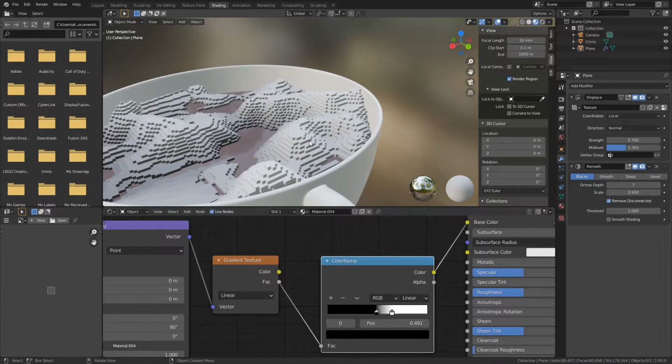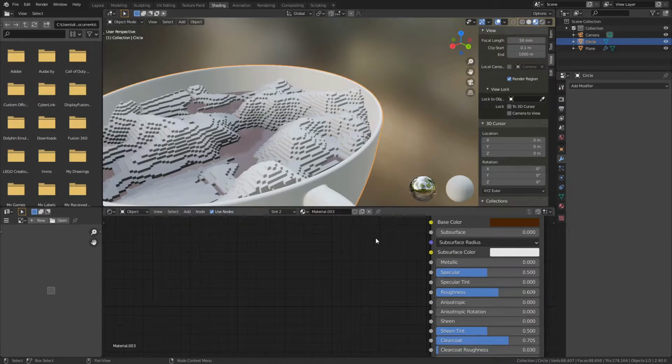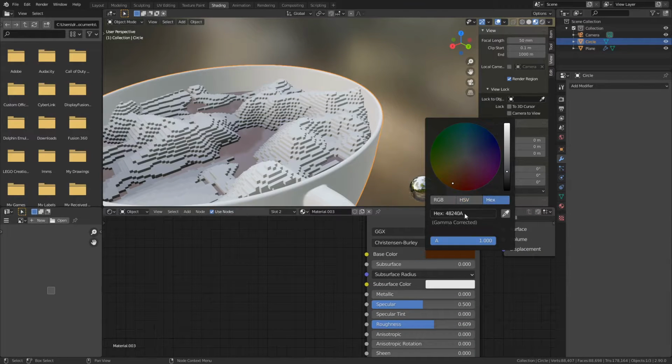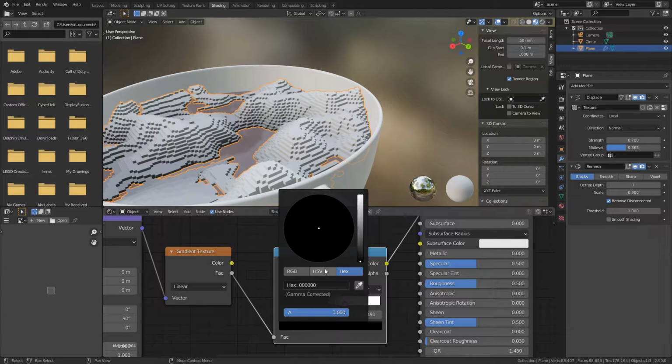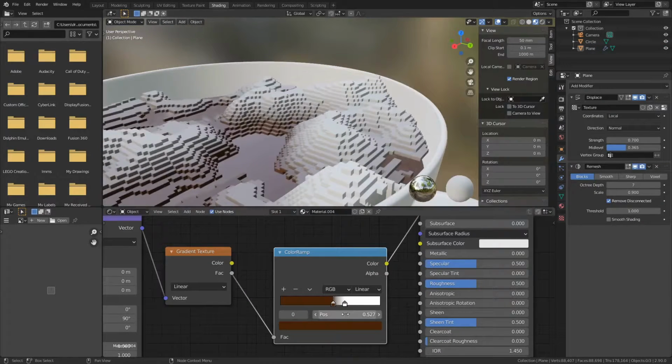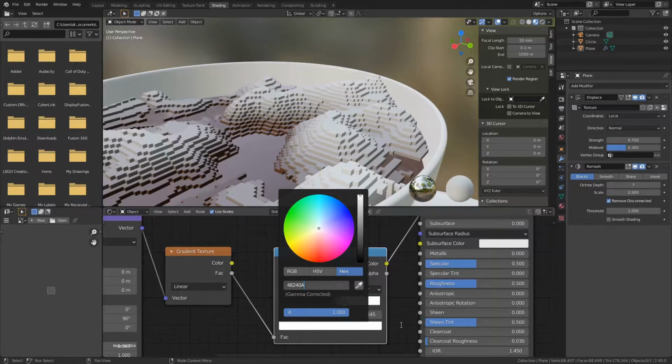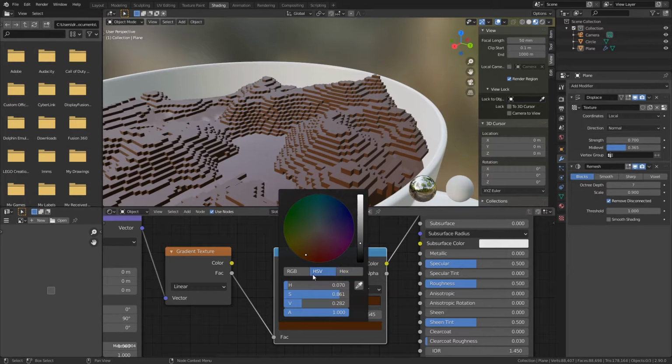I'm going to go back to my other material. I'm going to go to the hex. I'm going to copy that. And I'm going to go back to here and switch this to that. So now I have that. I'm going to copy the hex again, except this time I'm going to turn down the saturation and turn up the value.